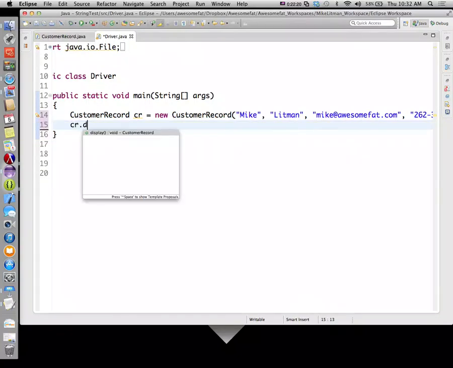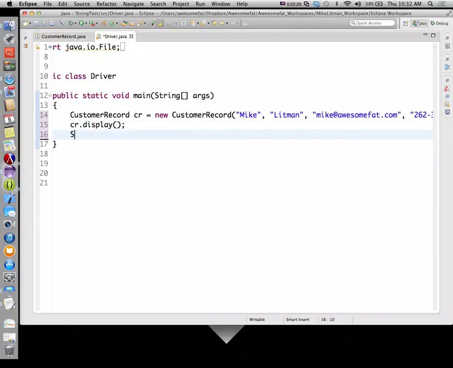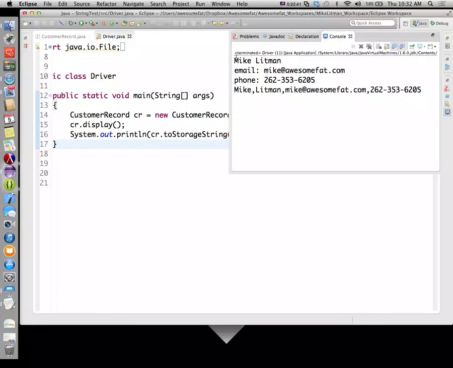And then I'll say cr.display, which shows it for human eyes, and then I'll also do a System.out.println of cr.toStorageString. And we run this and we see here's our pretty print version, and then here is our storage string, comma delimited. That makes sense? Okay.